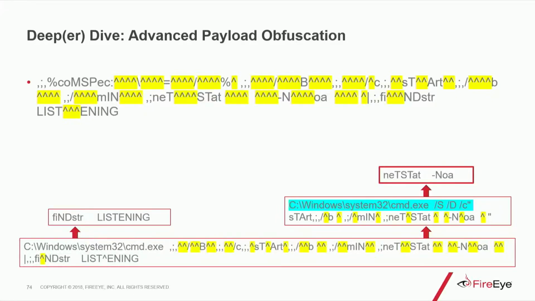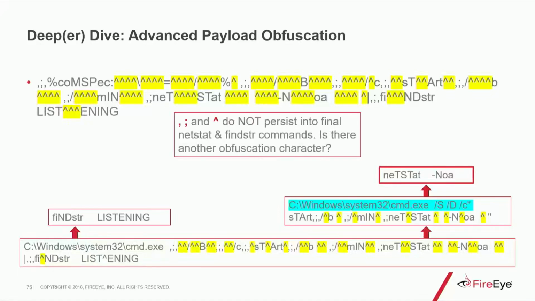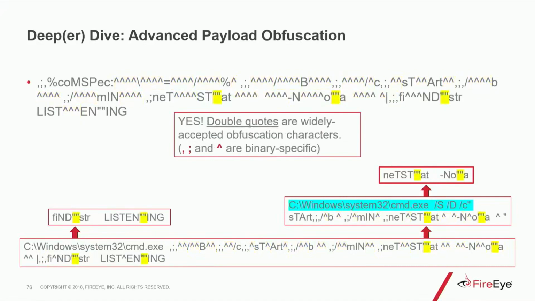But the important thing here is that the carets in that intermediate process are all chopped in half, right? Because the escaping diminishes by half every single layer. And once you get to the final string and the netstat, there's no obfuscation left. These characters are all gone. You're just left with the spacing and the casing. So if the comma and semicolon and caret don't persist, is there a character that does persist into that final child process? The answer is yes, and the double quote is making a shining entry in here. And what's awesome about this is that you don't have to worry about different layers of escaping. You put it in the first command, and it persists all the way down into every child process.